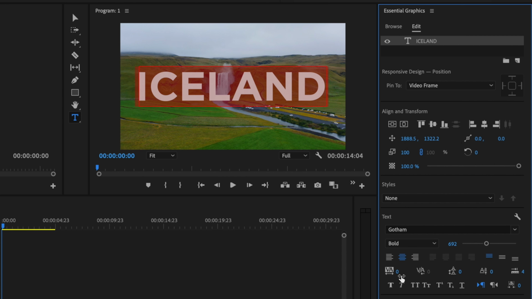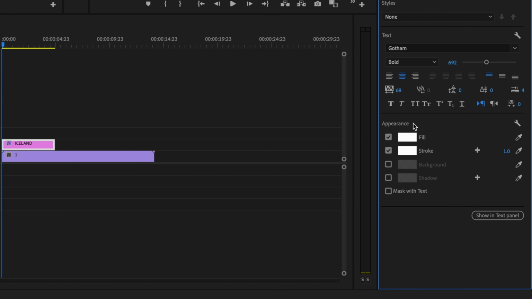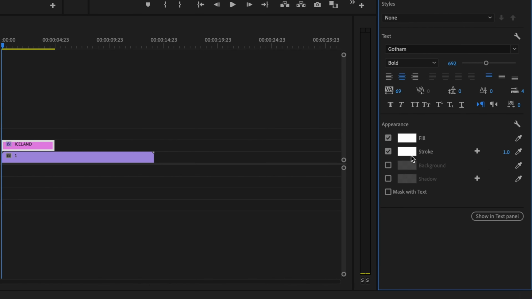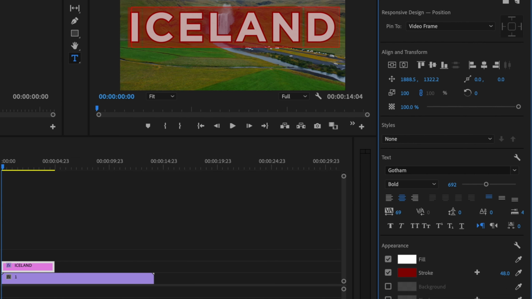Then if I want to, I can go ahead and space out the letters just a little bit as well by playing around with this here. And down here under Appearance is where you can really stylize your text. So if you want to change the color of your text, you can just click on this fill option here and just select whatever color that you want. If you want to add a stroke to your text, what you can do is just check this box here, click on any random color that you want, and then you just increase it right over here, and that will add a stroke to your text.